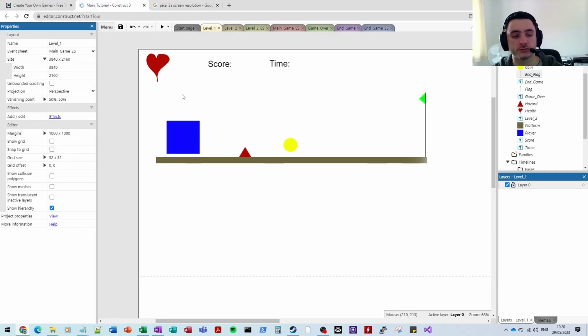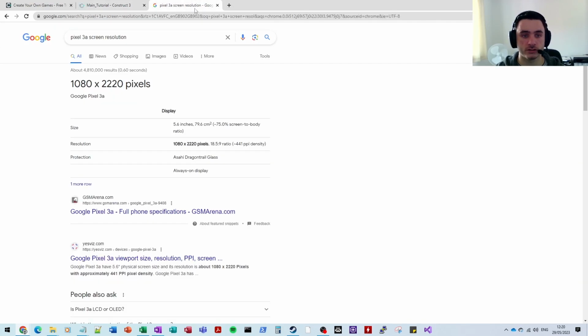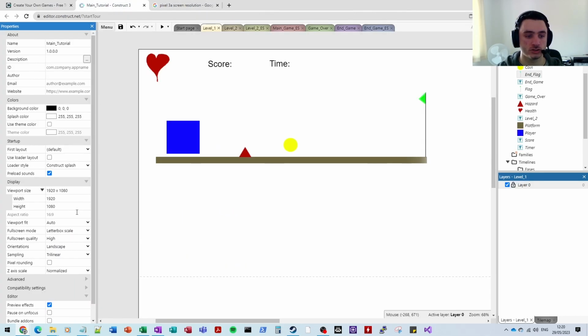Yeah, so before we move on, you need to make sure that your viewport is the size of your mobile phone, or the mobile phone that you wish to test your game on. So you need to make sure your viewport, change it around here. Now, I already checked mine. I have my mobile phone, mine's a Pixel 3a, and my screen resolution is 1080 by 2220. Okay, so I want to change that, so width 1080 by 2220.